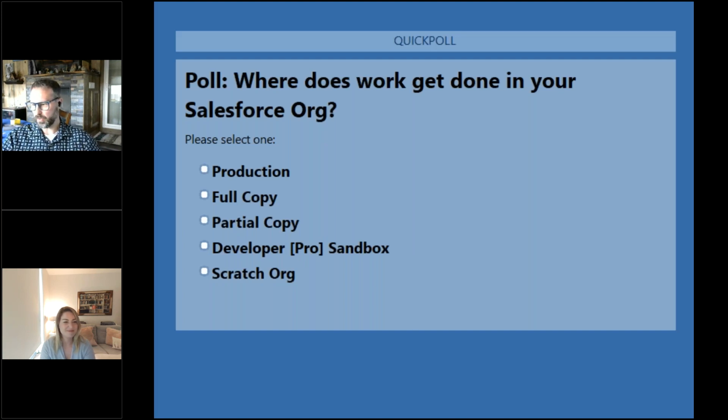Opening up this poll. So where does work get done in your Salesforce environment, your hierarchy right now? We'll give it like 45 seconds. Go ahead and drop your answer in there. We'll talk a little bit about those results when they pop up. I can tell you anecdotally where most of it's getting done from the people I'm talking to day to day, but I'm curious for the audience here, what's going on?